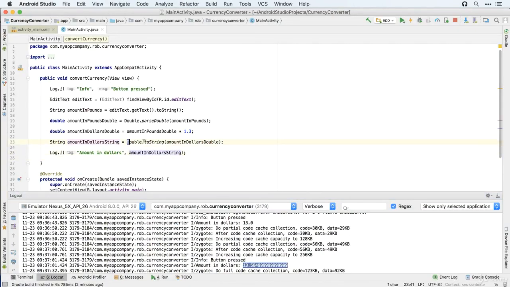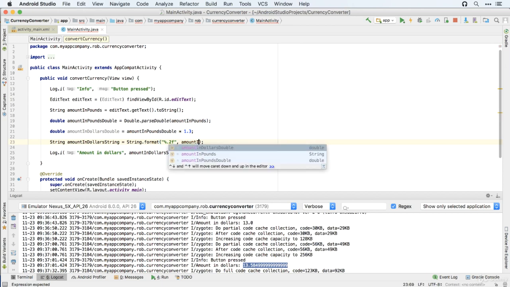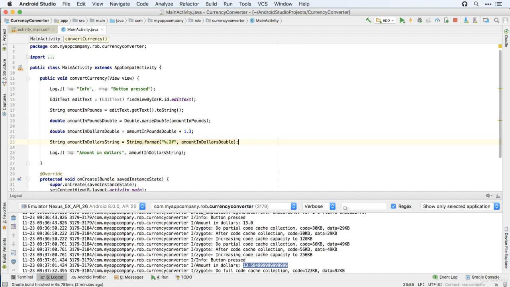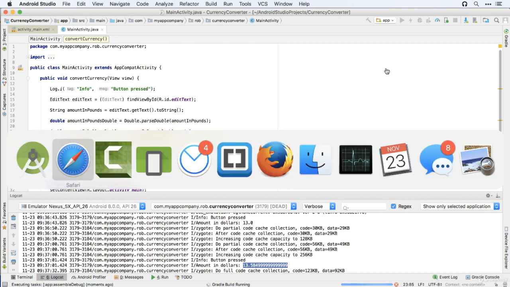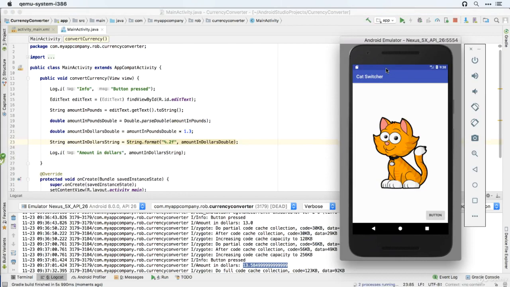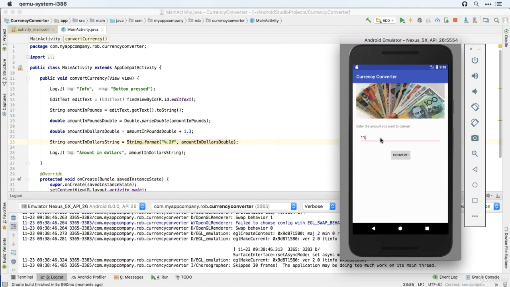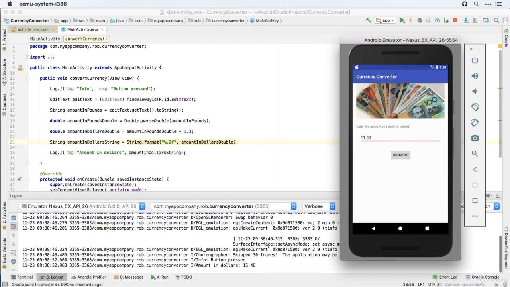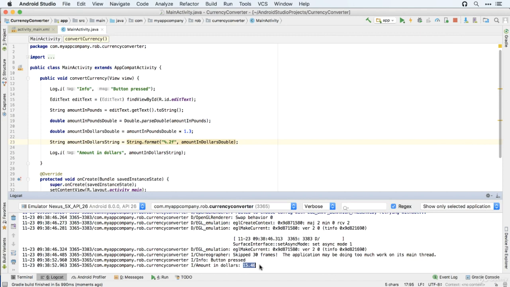So let's change our converting it to a string code to this one. But of course, instead of D, we'll use amount in dollars double. So let's have a quick look, make sure that works, and then if it does, the only thing we've got left to do is to write the code for our toast. Okay, so let's go for a nasty amount of pounds. And there we go. So nicely rounded to 2 decimal places. Fantastic.